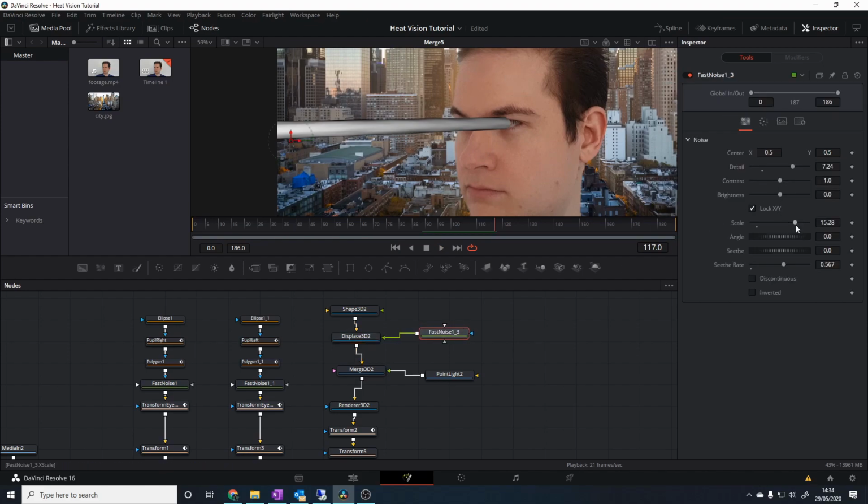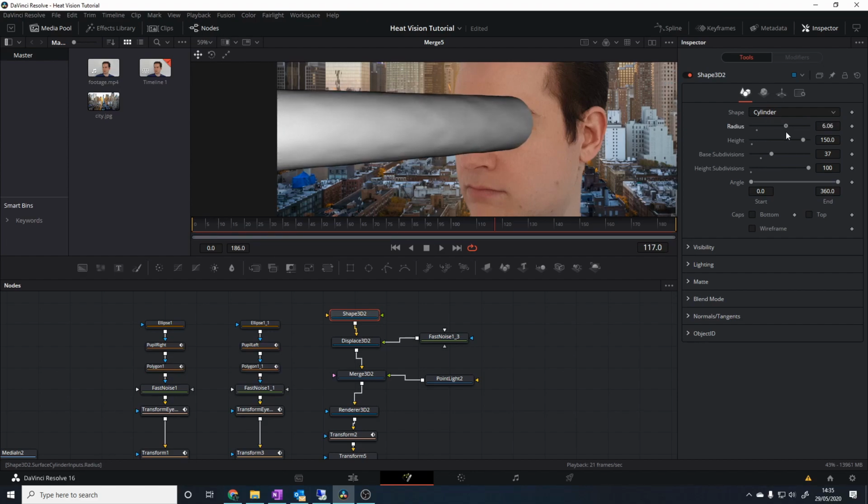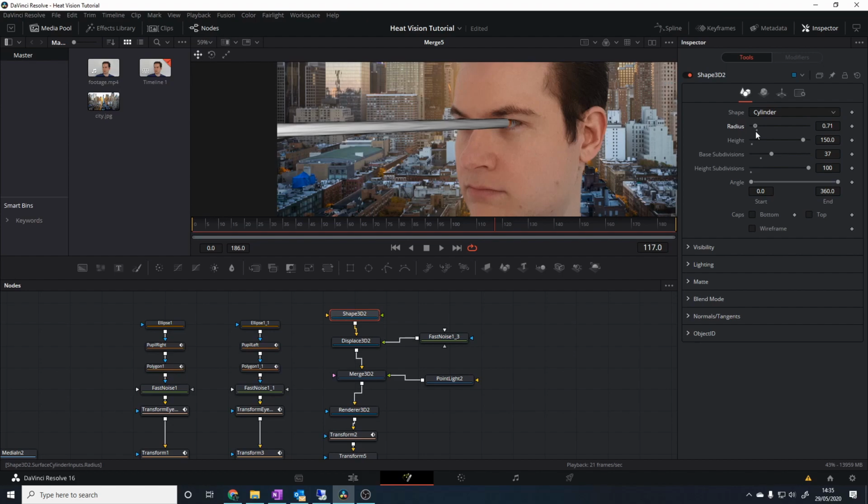Let's work on this some more. Let's have a look at our scale. So the more we crank the scale up on this, the more we're going to get some interesting displacements. Let's check our subdivisions. Let's subdivide that some more. Not too much, just enough so that we get a nice texture going on there. We can change the radius as well from here, so we can match that to our eyes slightly better, and there we go.